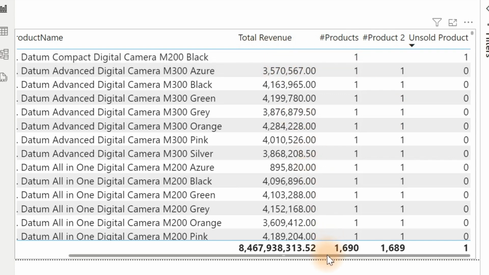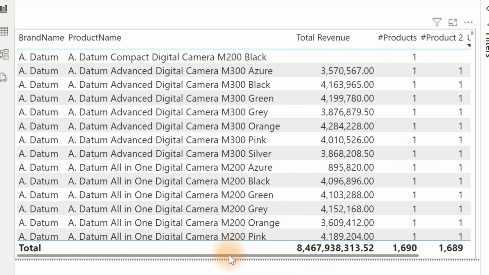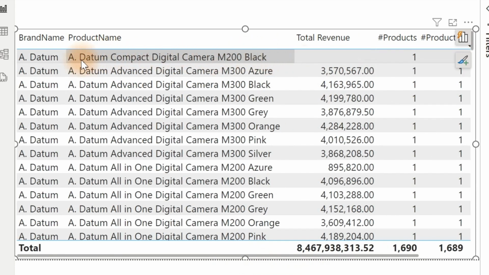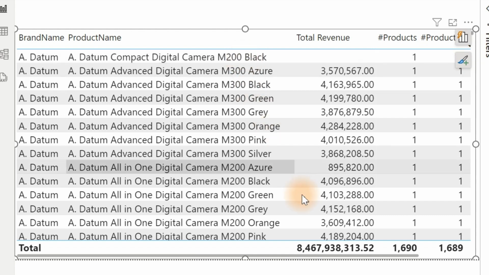So which means if we are to actually say what product is it now, this is the product right here. The compact digital camera M200 Black. This very one right here from this brand has never been sold. So we can track it on our store to look at the date and see if it is going close to expiring date. Maybe we auction it, or something like that. So this is what you can do with it.